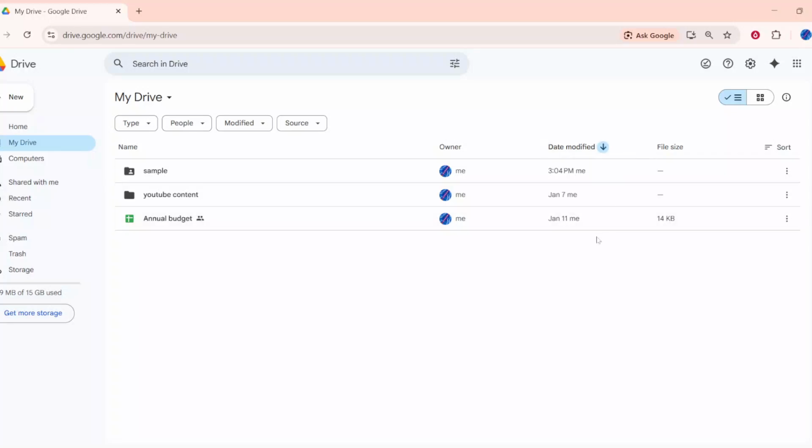In today's video, I'm going to teach you how to share Google Drive files using a link on a computer. By the end, you'll be able to generate a shareable link and choose the right permission, so others can view, comment on, or edit your file without any confusion.